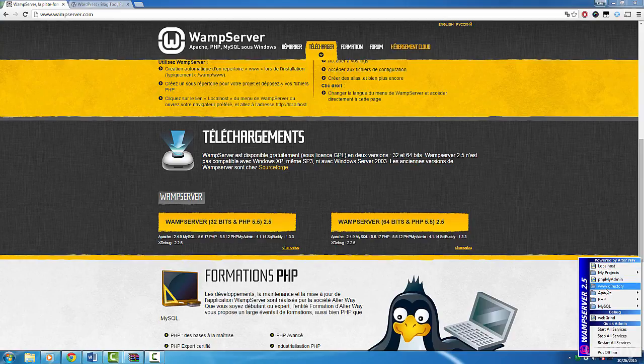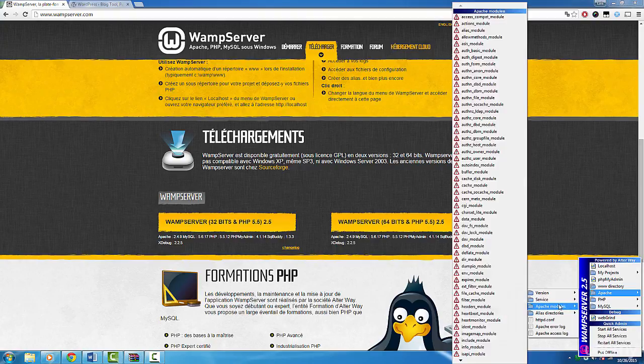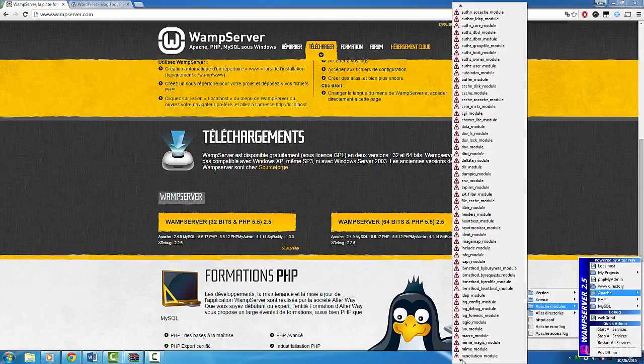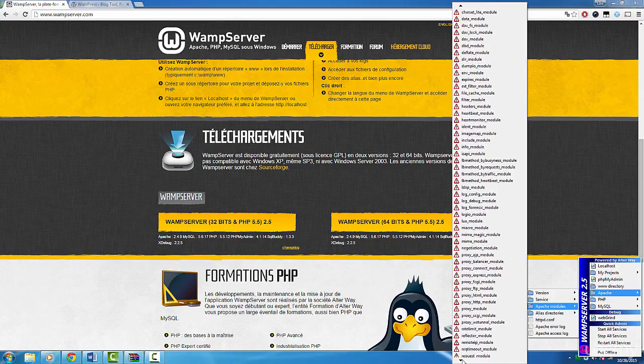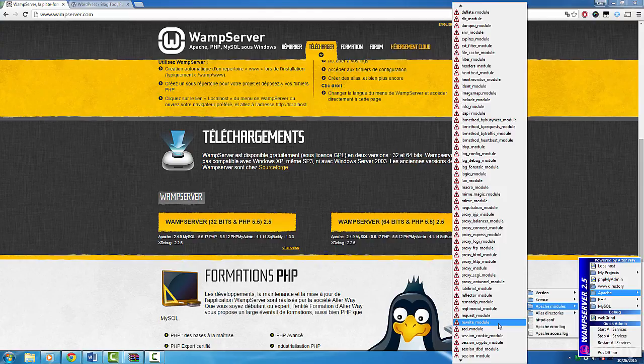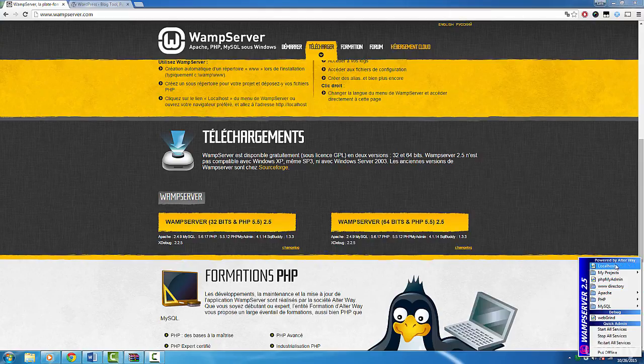Under Apache Modules, search for something called rewrite_module and turn it on. It's very important for this to be on. This module basically makes sure that our server supports WordPress custom permalinks. It just makes our URLs easier to read and understand. Not necessarily required, but it is very helpful.